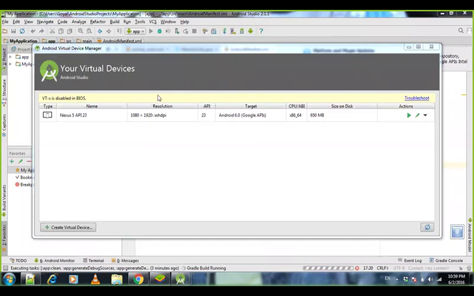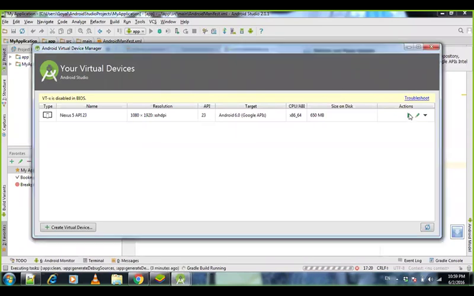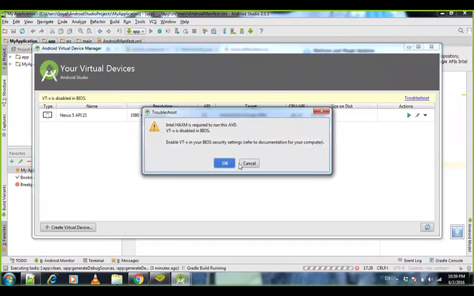Start this. See, it's asking for your BIOS setup. This happens through your OS. How can I change that setting, sir? See, enable VT in your BIOS security settings. Refer to the documentation from your computer. This problem comes from your computer, just check your hardware. I don't know exactly about this BIOS setup. Once you check your hardware, we can try.